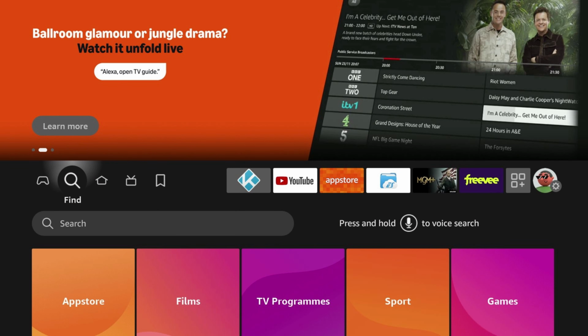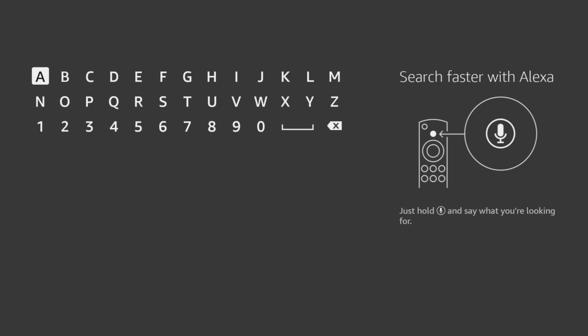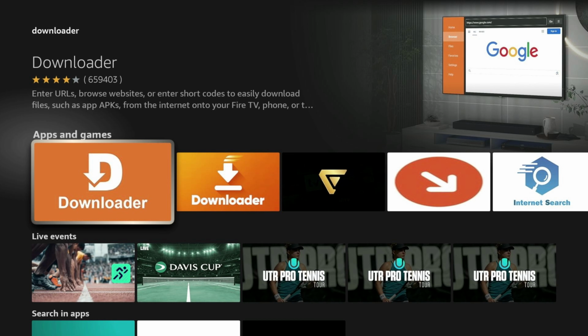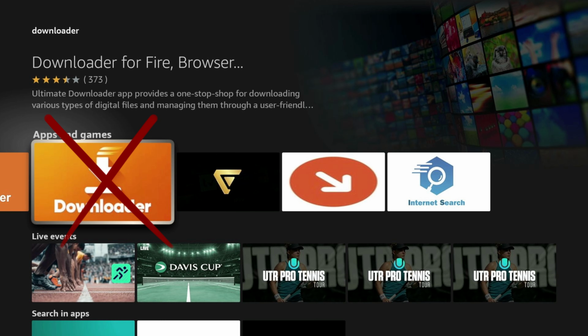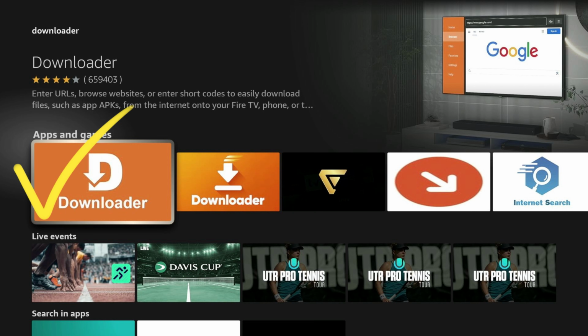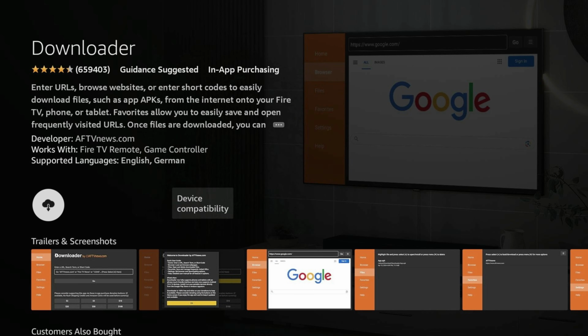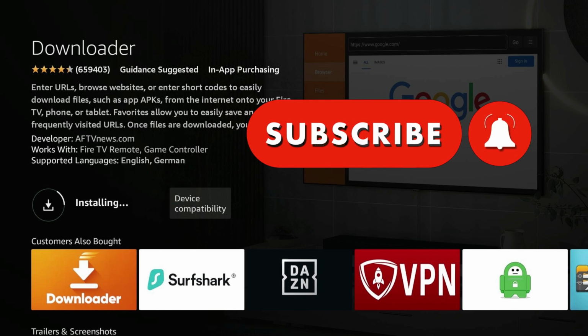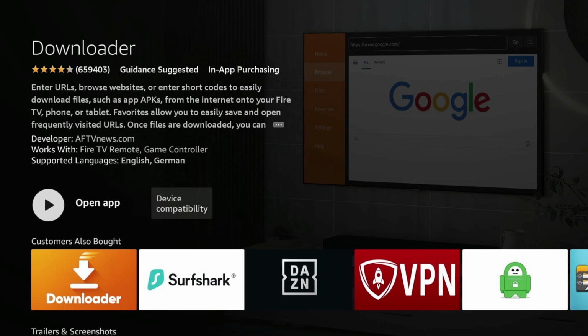Okay, so from the home screen, head over to the magnifying glass and start typing Downloader into the search bar. After the first couple of letters, you should see Downloader in the list, so you can go ahead and select it. Now make sure you select the right one, as there are also a couple of fake ones in the store. This is the one you want. You can now click Download and wait for the app to install. When it's done, click back to the home screen and we will now enable the developer options.